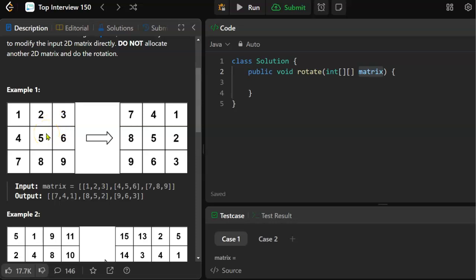Here's the input, here's the output, but how do you change it in place without stepping on yourself? So what you would have to do is swap numbers, but you need to swap them in a way that you don't lose anything.